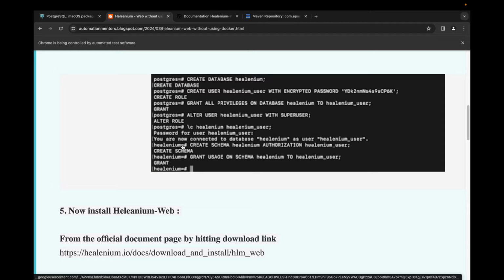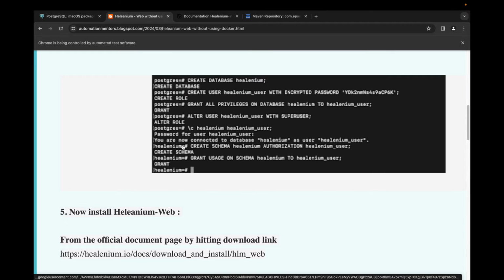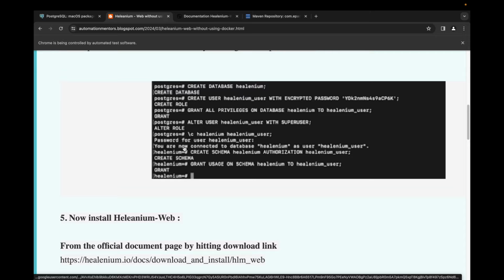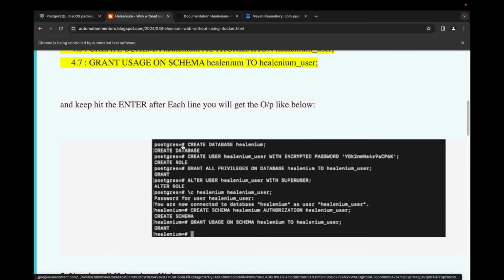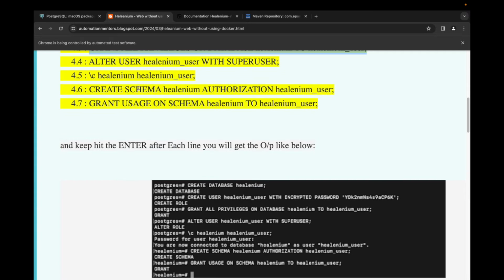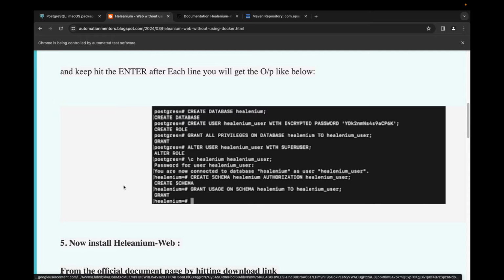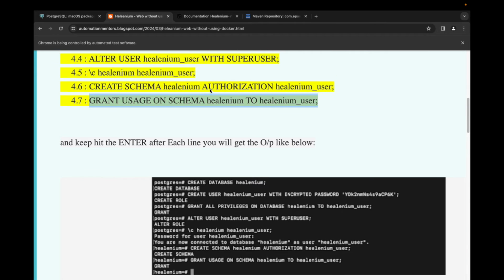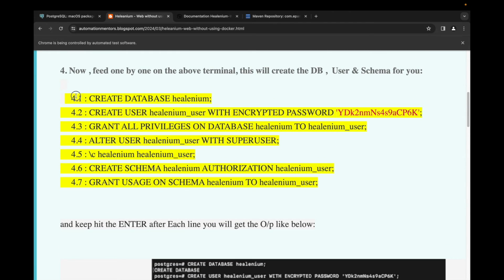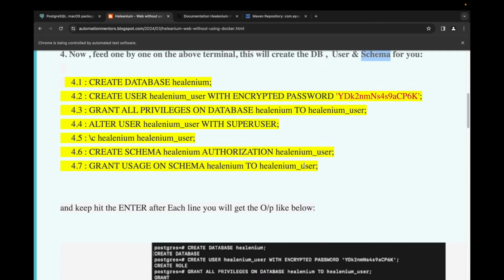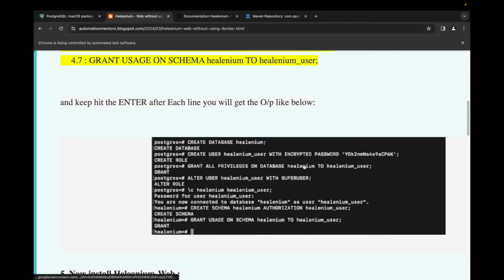You will get the output properly. Make a note: if you see any error, then find the resolution for that error. But on this snapshot, during the installation, I have not seen any error. Similarly till 4.7, the last line, where you have seen the schema also got the permission granted and all other things. So if you follow 4.1 to 4.7, you will get the database created, the required username and password created, as well as the schema. Schema means tables and all.